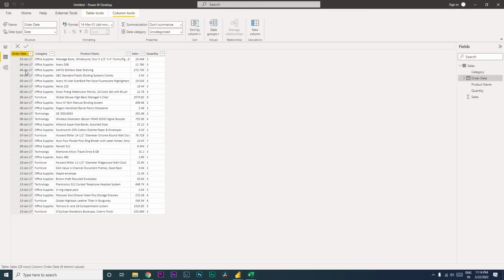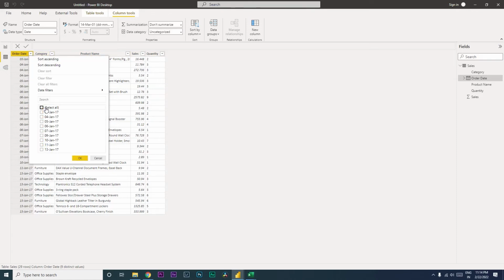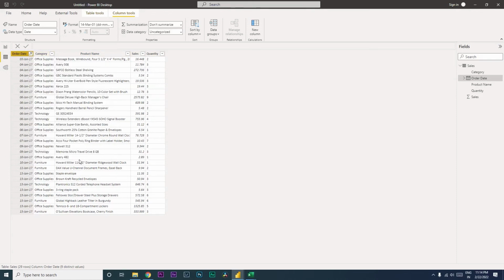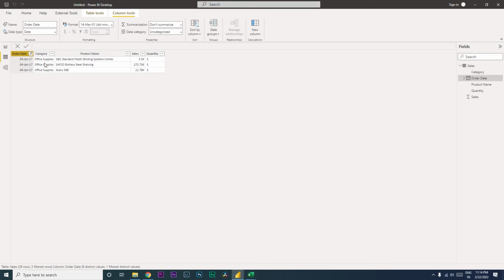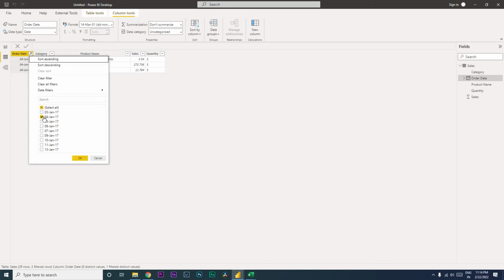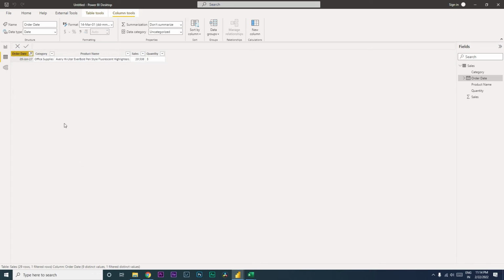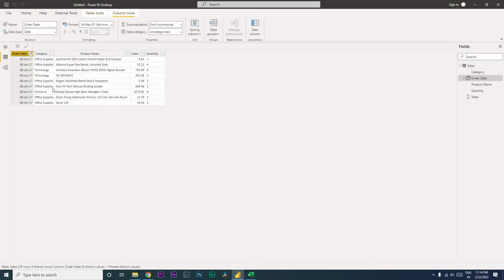Now, if you look at the data over here, let me just filter for one date, let's say 4th Jan, and then I can see that I have 3 different rows here for the same category. Now, if you want to combine all of them and just have one row for every date, for example, if I select another date over here, look at this.